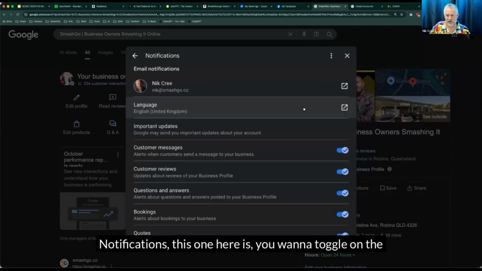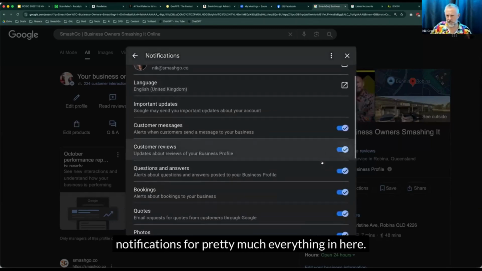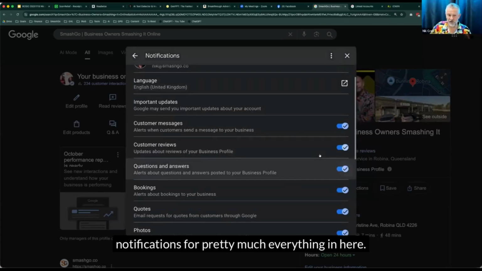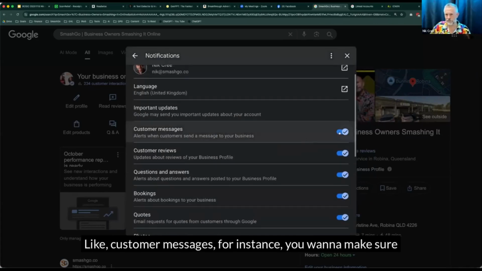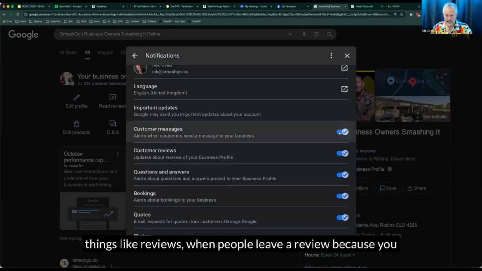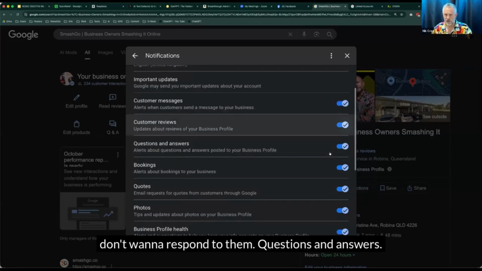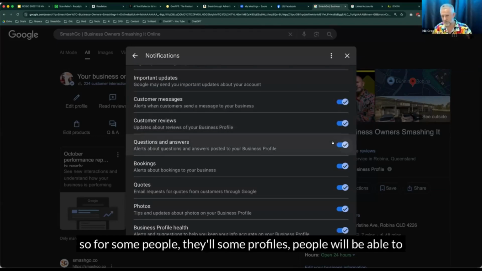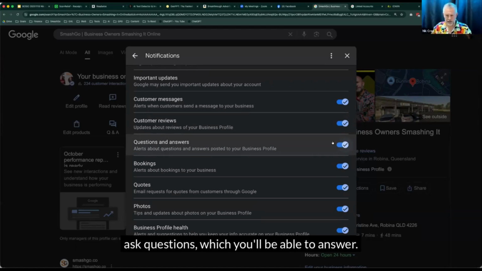Notifications, this one here, you want to toggle on the notifications for pretty much everything in here. Like customer messages, for instance, you want to make sure that you are notified about customer messages. Things like reviews, when people leave a review, because you do want to respond to them. Questions and answers. For some profiles, people will be able to ask questions, which you'll be able to answer. So it's almost like an FAQ section as well.